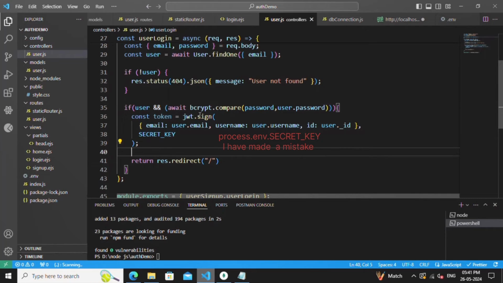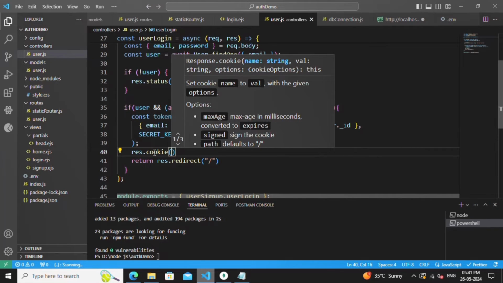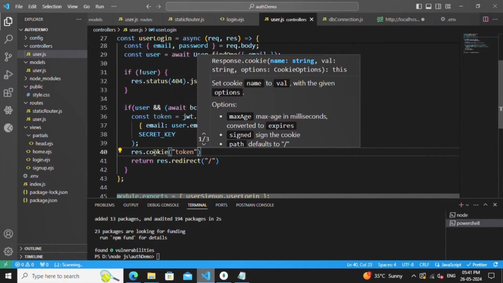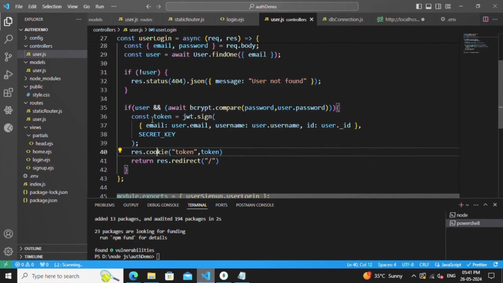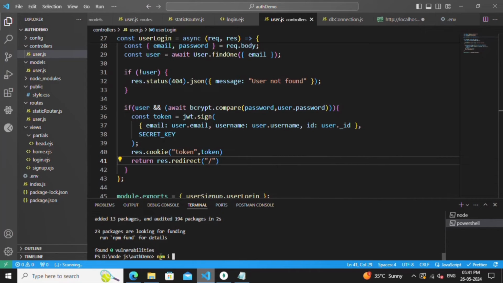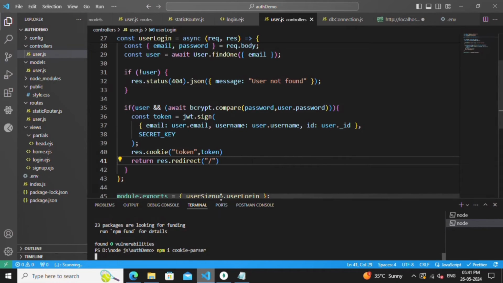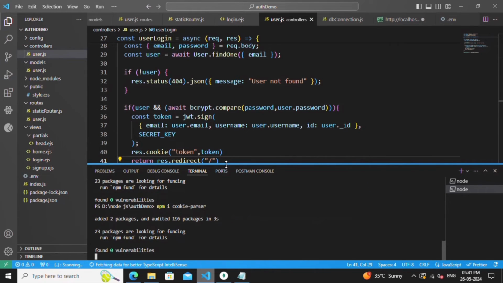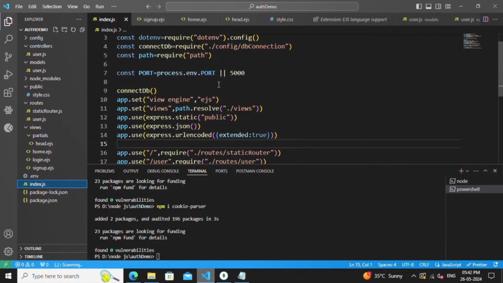Next it will generate the token and then we will store that token in a cookie. So we will say response.cookie and we will pass our generated token. In the token variable we will save that token. To read that cookie we need to install one package, cookie-parser. So let me install that, npm i cookie-parser. Once it is installed, we will require the cookie-parser in our index.js.